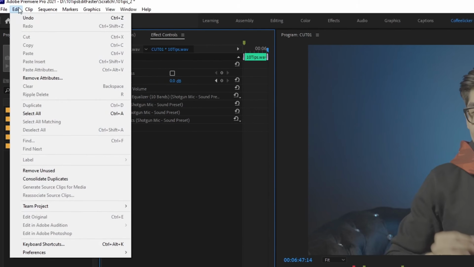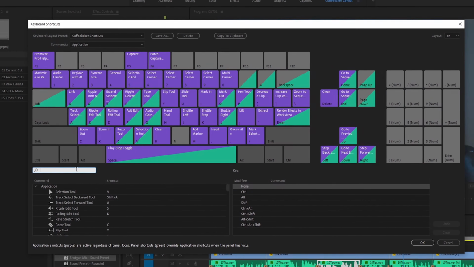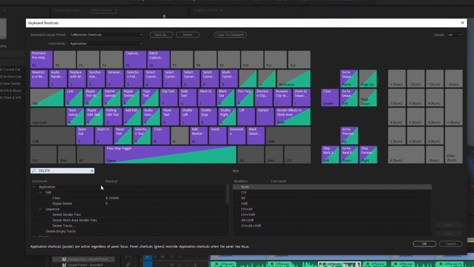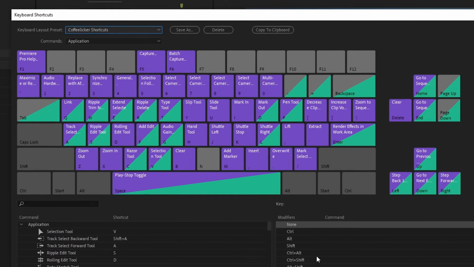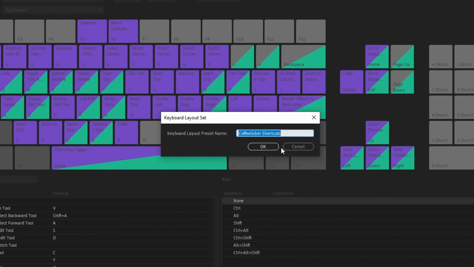To customize your keyboard shortcuts, you just have to go to the edit button on the top toolbar, go to keyboard shortcuts, look for the command that you want to change, and then add your new shortcut. You can even save all your new shortcuts into a keyboard layout preset in case you want to change it back to the default if someone else is using your computer, and then you just load up your own shortcuts when you're back on it.